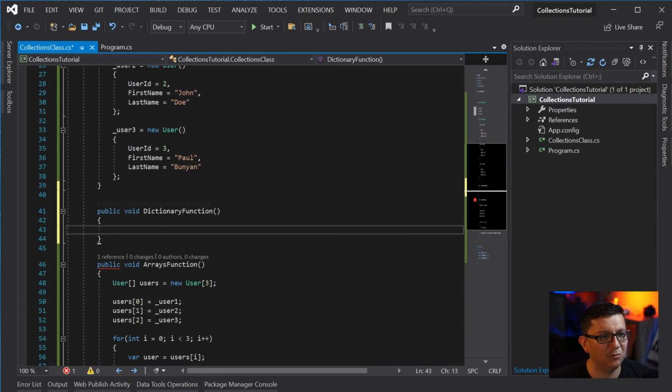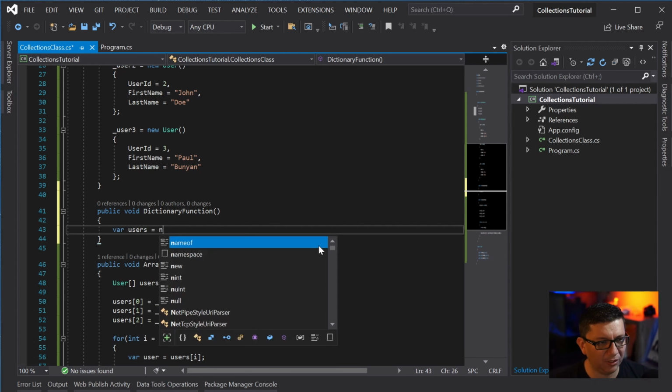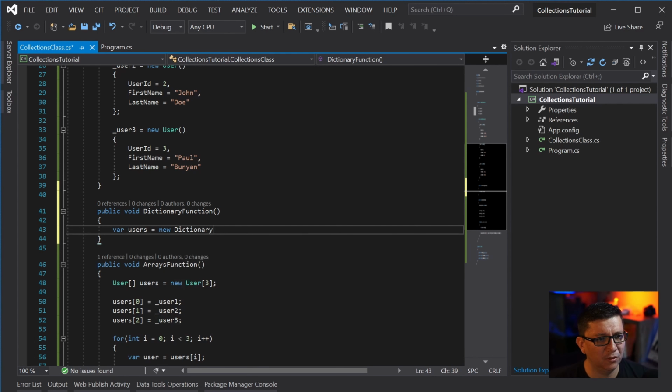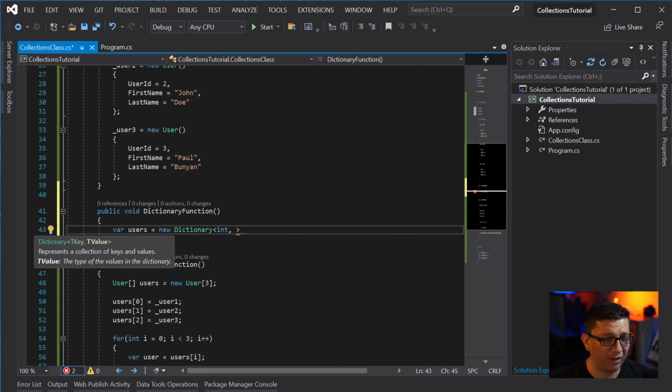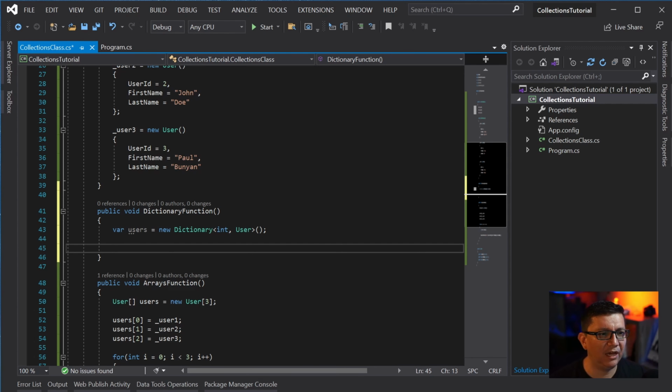Okay, so in this one, the first thing we want to do is create a new dictionary. And again, we're going to call this users as well. And this is going to be a new dictionary. And the key is going to be an integer. And the actual data object will store, or the value in this case, will be a user. Okay, so now we have a dictionary.